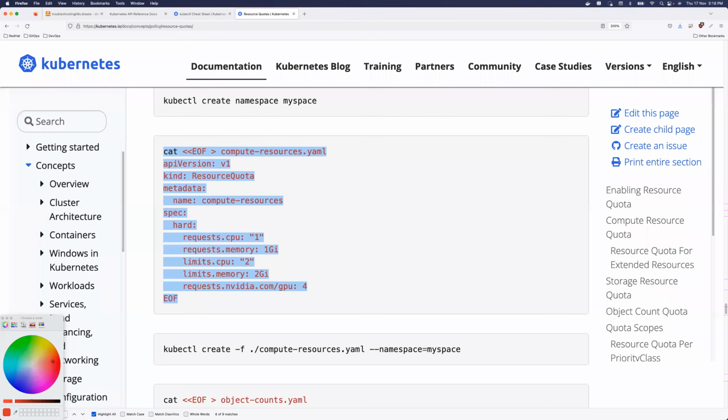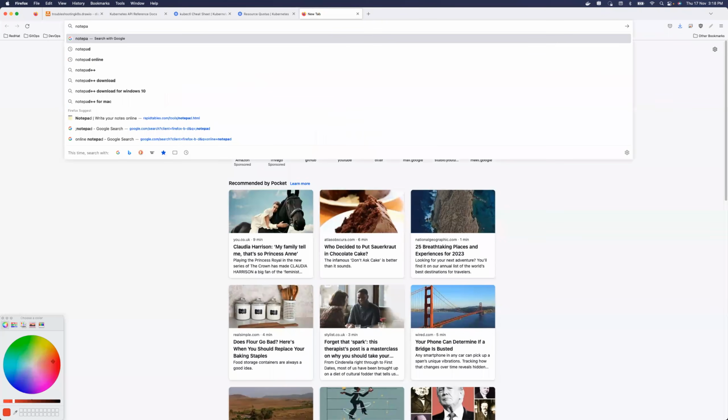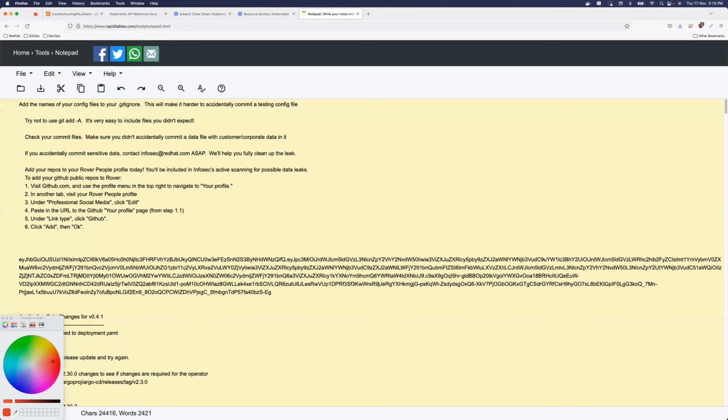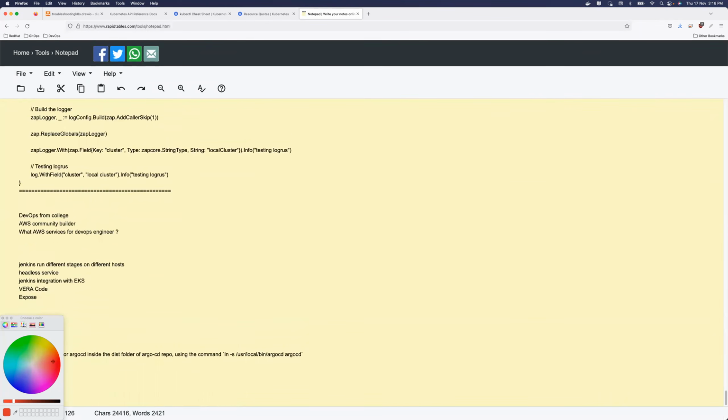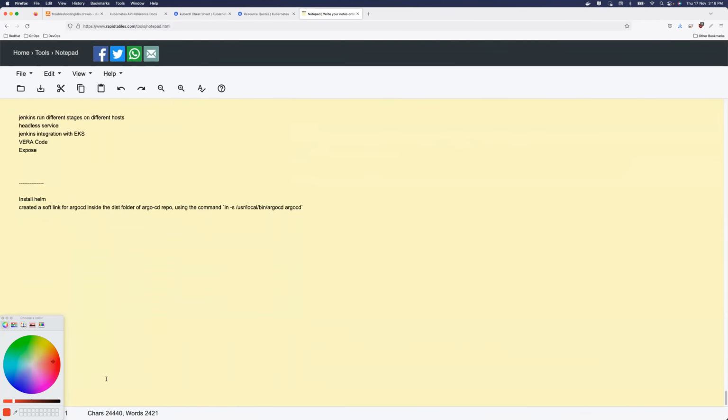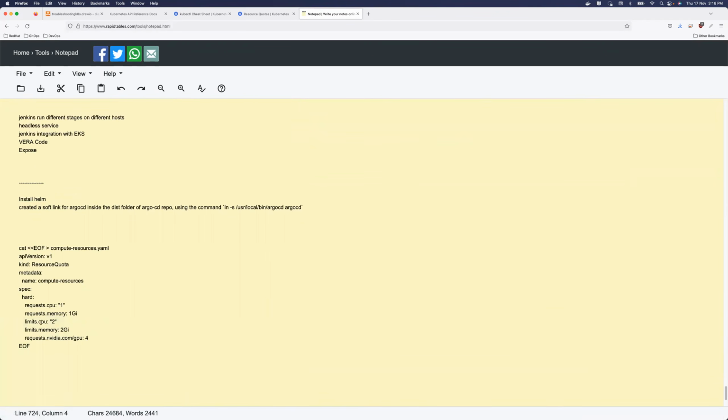Okay, let me copy this and take this into a notepad. Sorry for that. Okay, so I have a notepad here, and what I'll try to do is apply the resource quota for this specific namespace. So how do I do that? So this is the resource quota resource. I simply copied it from the Kubernetes documentation.